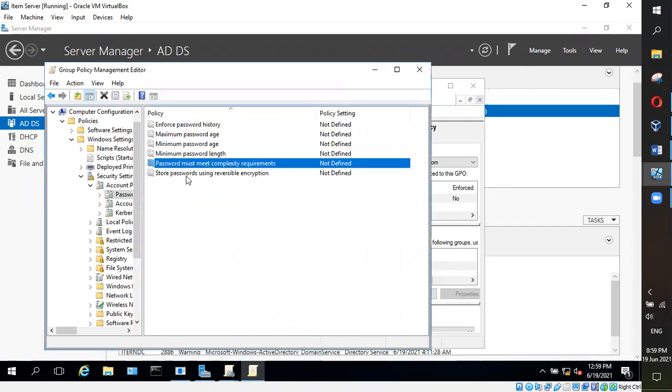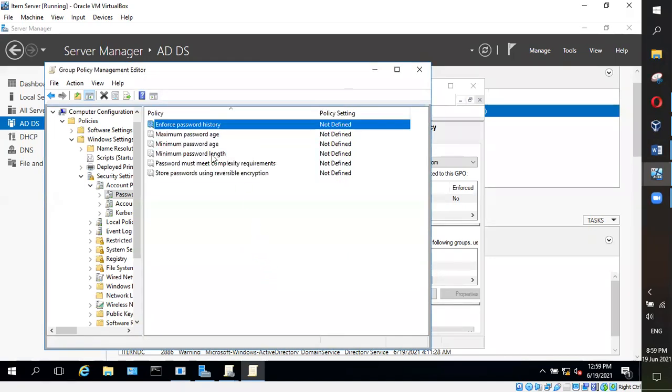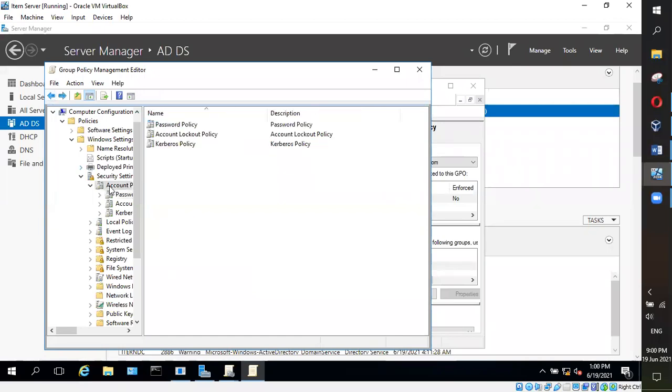Stuff like that. Store password using reversible encryption. This policy stores passwords if I enable password history properties, because the only way it can know that this password has been used before is because it has cached that password, it has it in its memory. All right, so that's it with policies around password.